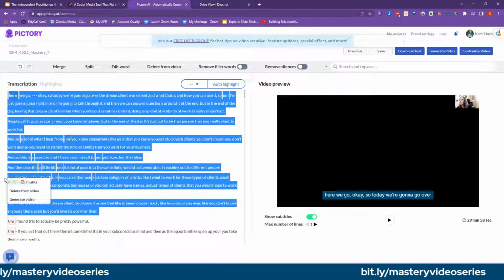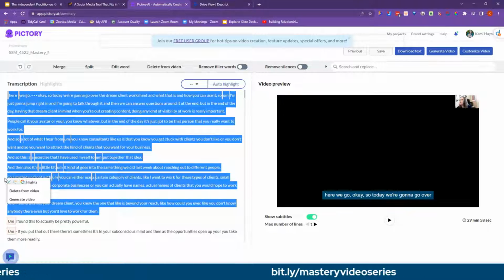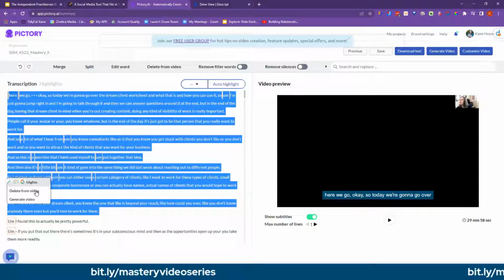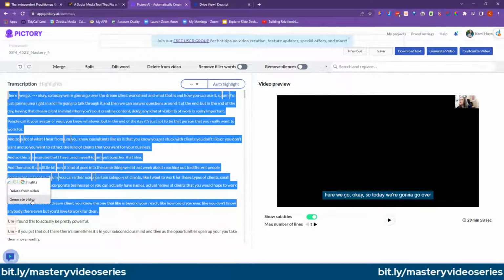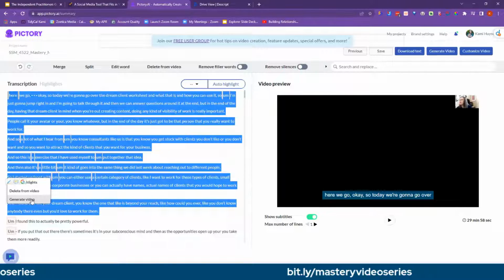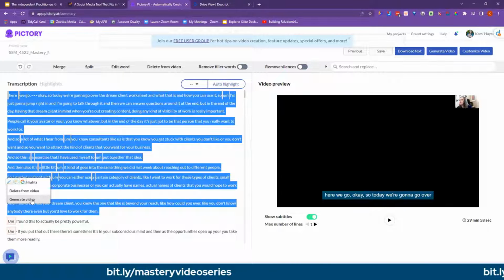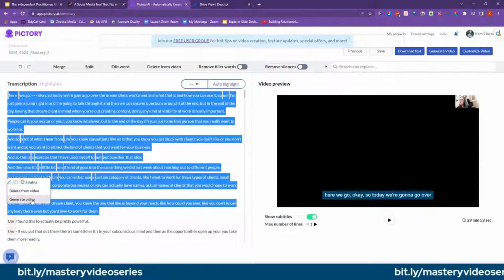Let's just say that I wanted to do this opening piece and this was going to be the thing. And you see where it says add to the highlights, delete from the video, and generate a video. I can literally click just here, generate a video, and it will take this piece of the video where I say these words and it will create a video. I'm not going to click on that right now. I'm just going to highlight it.